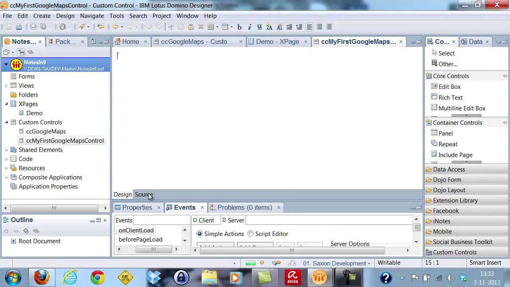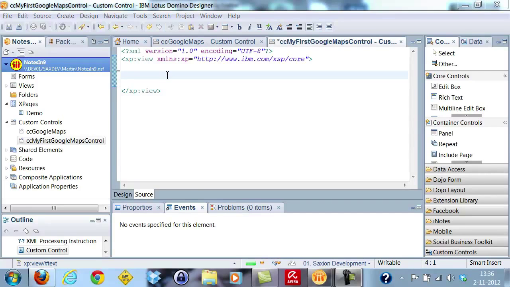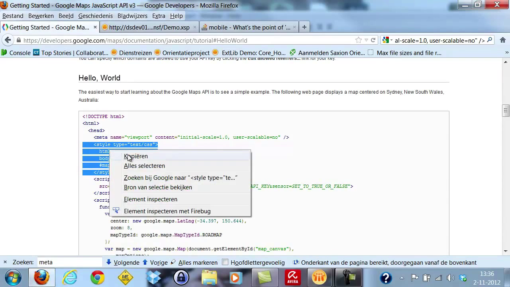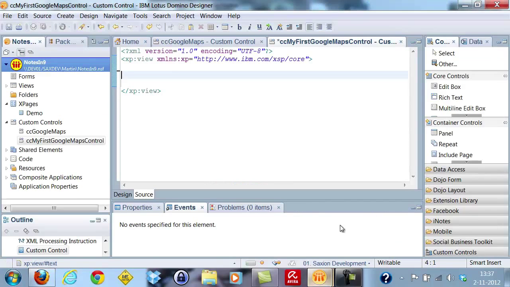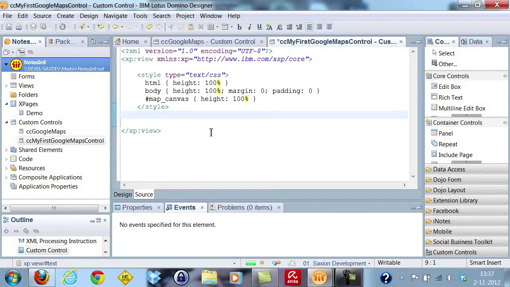Let's go to the source. Now we're in the source. Let's copy over the piece of code. So I selected it here. Let's copy this, go back to Domino Designer and paste it in. Let's save it. No errors. So this must be okay.